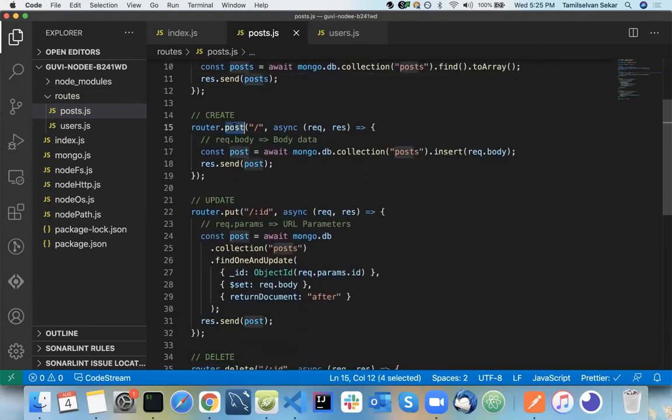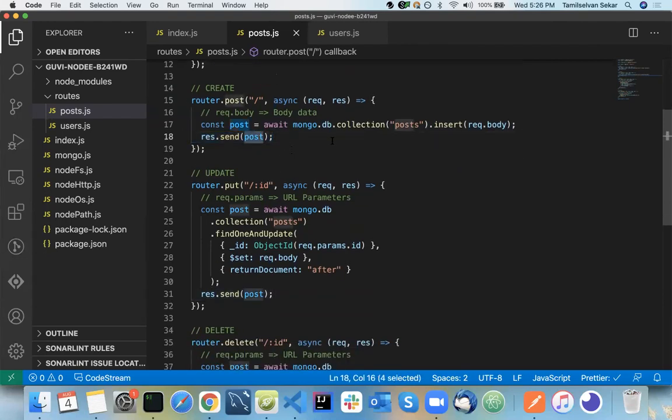Then if you want to insert data, it's the same, mongodb.collection.post, and you can use insert, insertOne, or insertMany. I'm just passing my request body, whatever was sent here. We just inserted and returned that response. If you want to send the inserted record, you just need to make a find query here and send the data.